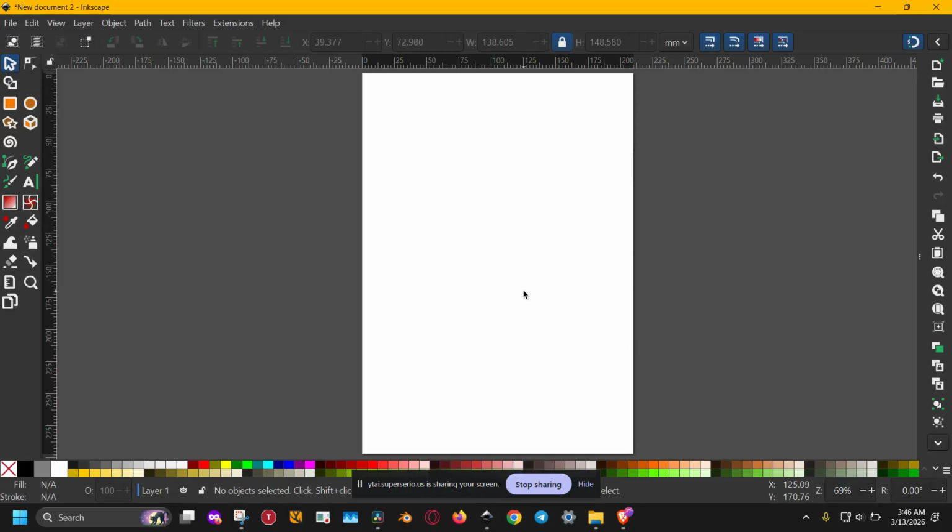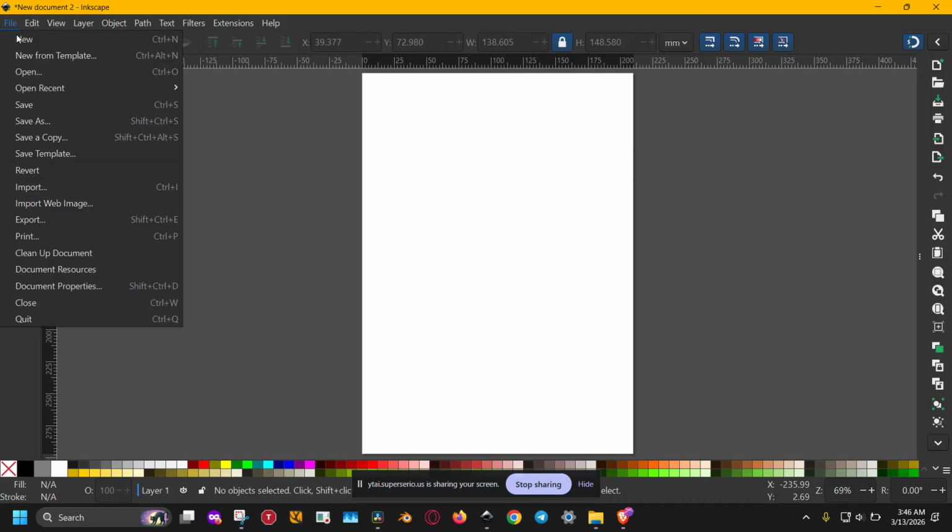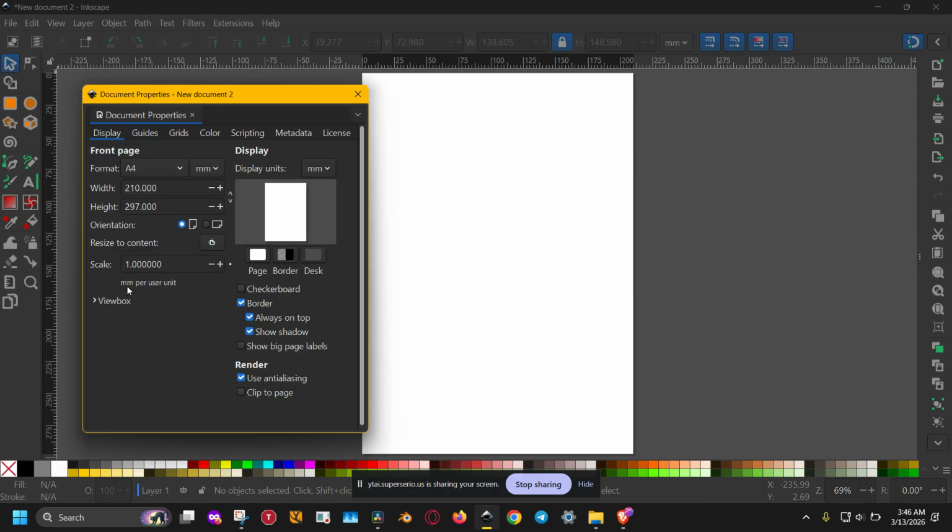The first and most standard way to do this is by opening the Document Properties dialog. You can do this by navigating to the File menu at the top left of your screen and selecting Document Properties, or for those who love efficiency, simply hit the keyboard shortcut Ctrl plus Shift plus D.